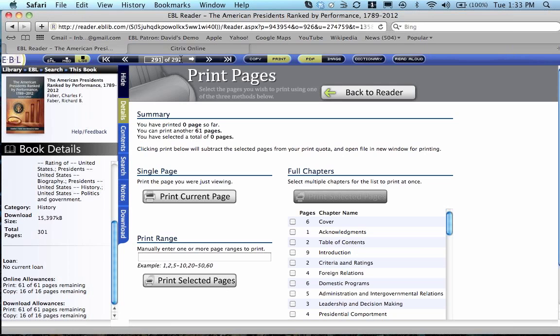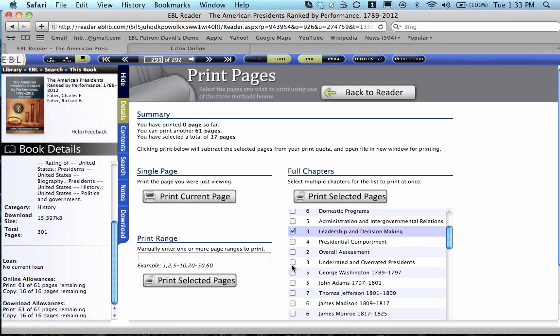So remember earlier we saw this. We saw that this book is 292 pages long. Well, about 20% of 292 is about 61. 5 times 61 is close to 292. So I am allowed to print up to 61 pages of this book, and I could do it in any number of ways. I could print a selection. I could print just one page at a time, but I could also go about just choosing, and you can see that as I choose these, the number of pages tallies right on down the line.